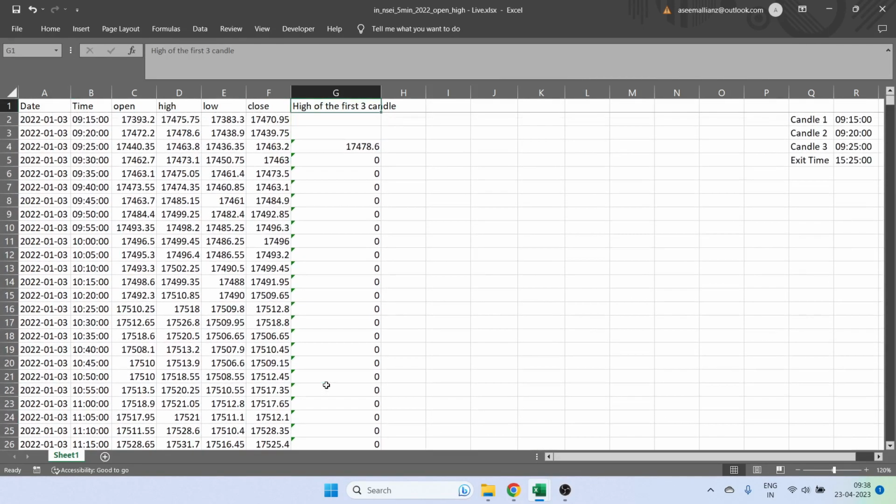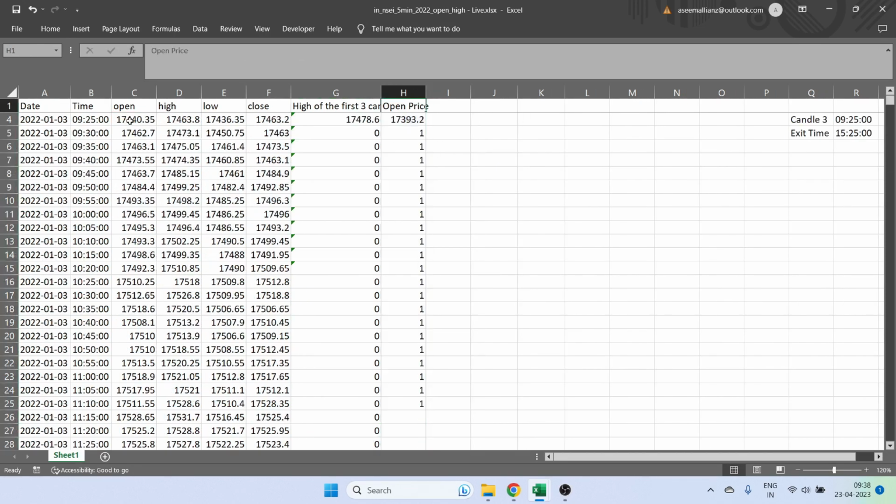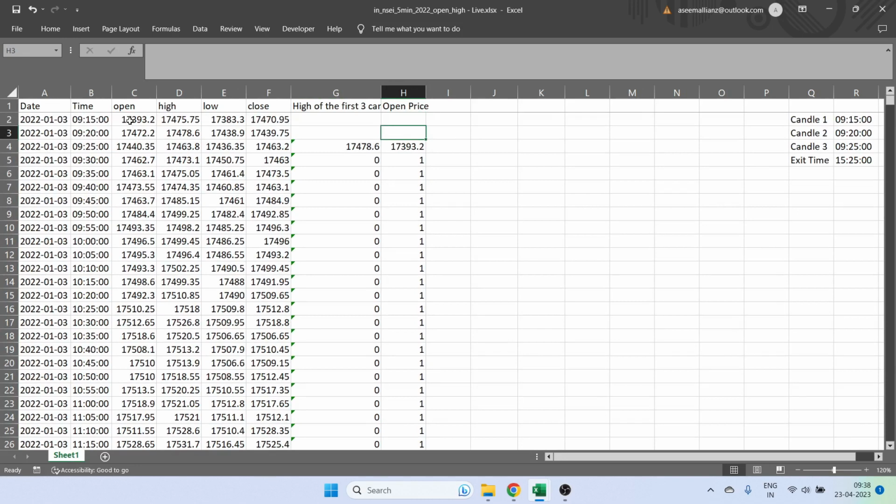So we have found the high of the first 3 candles, and now we will find what is the opening price of the day. Open price, which is equal to, if, and we will only find the open price if this is greater than 0. That means this is the third row. So if this is the third row, my opening price is this price. Otherwise I am just putting a random number 1. So I've got my opening price also.